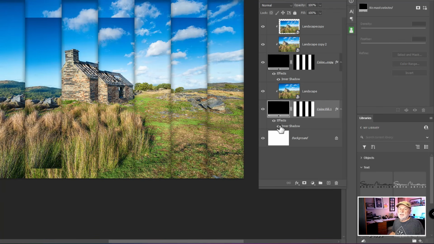Okay, so these are your design choices. And you're not limited to what I just did there. You might want to try some other things, blending modes. I'll talk about that toward the end.